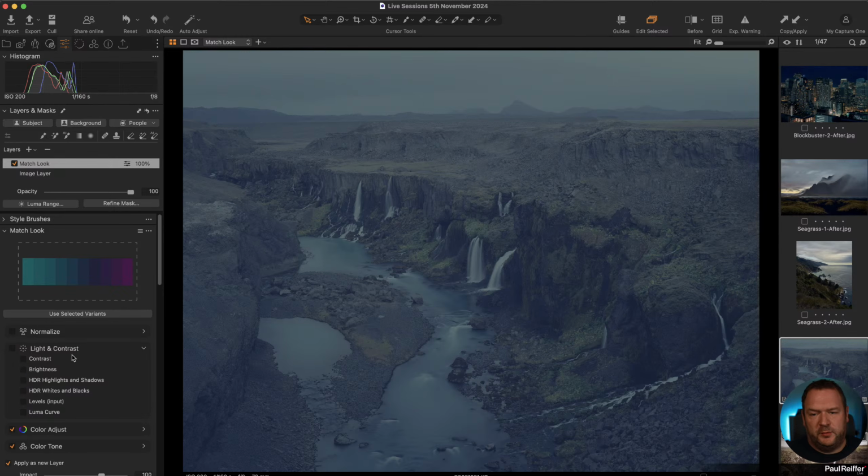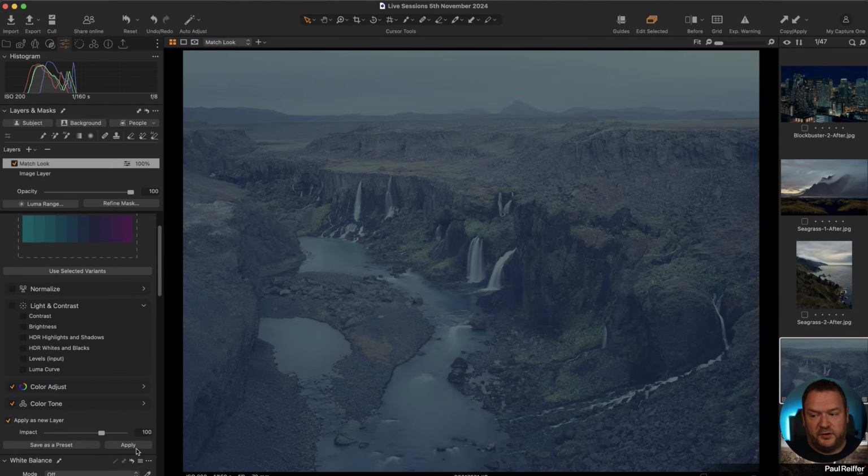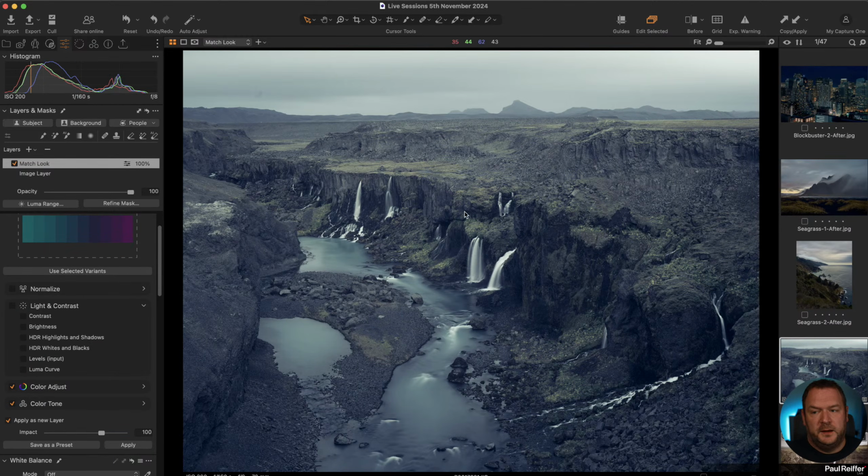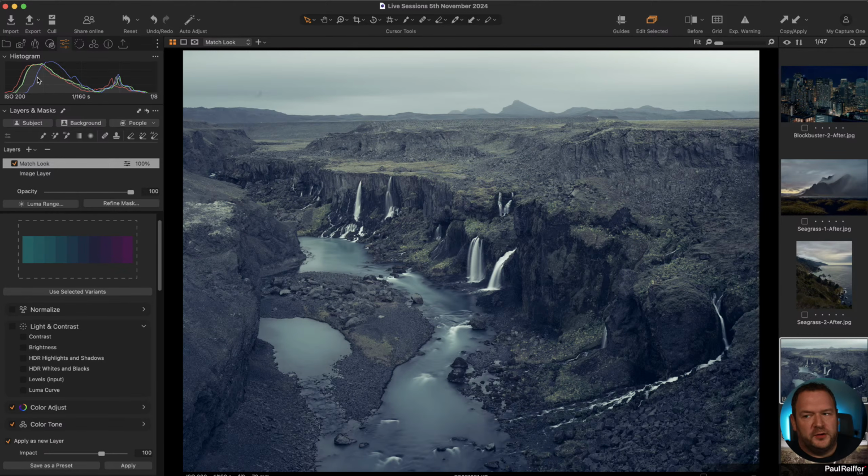If I disable light and contrast using the same reference image and hit apply, it will apply the color tones. Whether or not this is right in this image, don't do this with this sort of image, but you get the point. It does apply the color tones, but it's not applying that crunching of the light and contrast. So the HDR, the luma curve, all of that stuff that's changing brightness and darkness isn't applied. So it's all up to you how you use it. You don't have to use it.